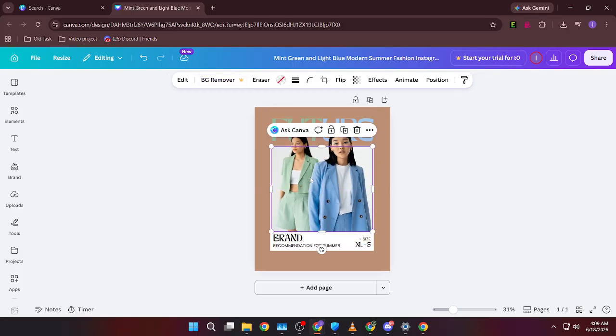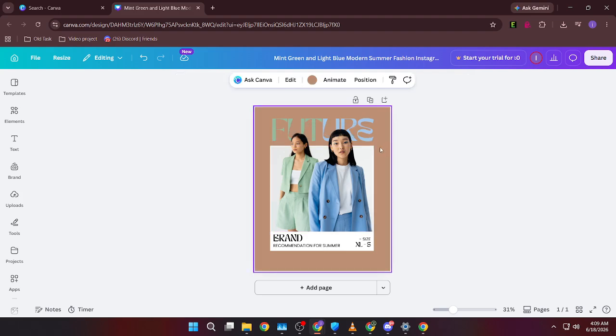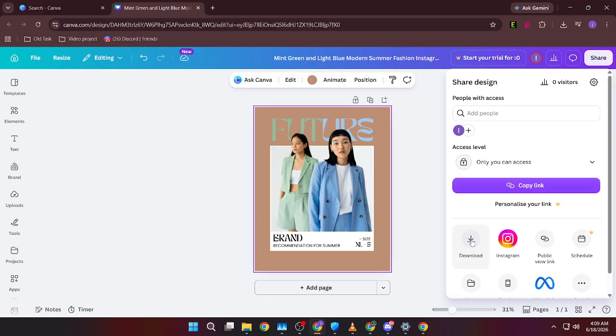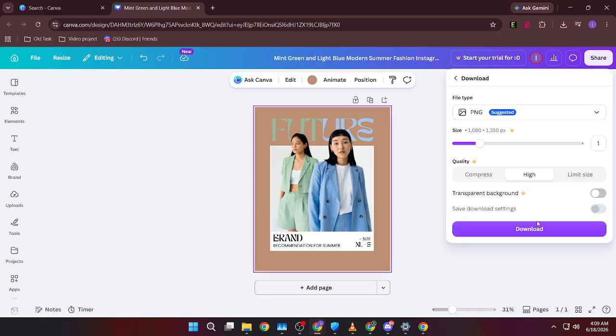Before exporting, review your design carefully. Check spacing, alignment, and readability to make sure everything looks polished. When you're happy with your post, click Download and choose PNG for high-quality images. Then upload the finished design directly to Instagram, and that's how to create Instagram posts in Canva.